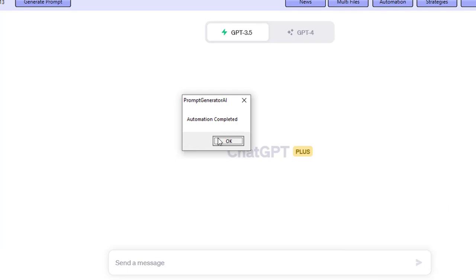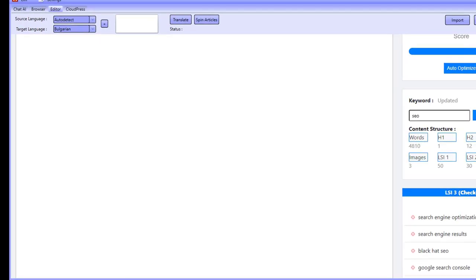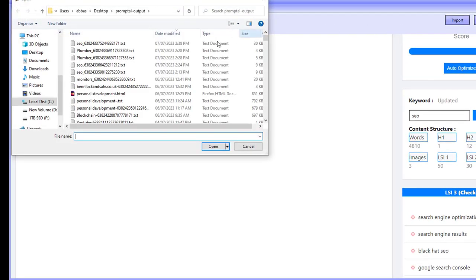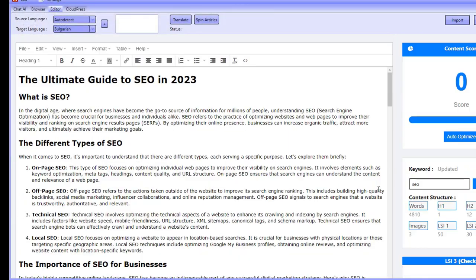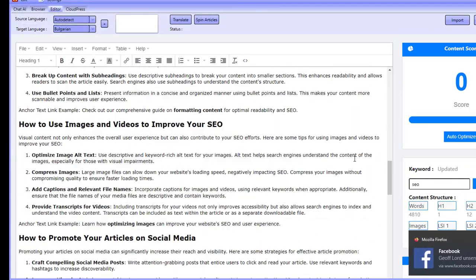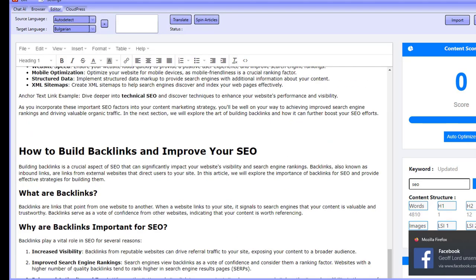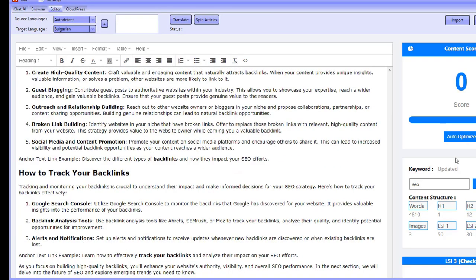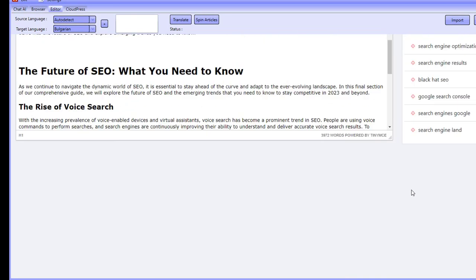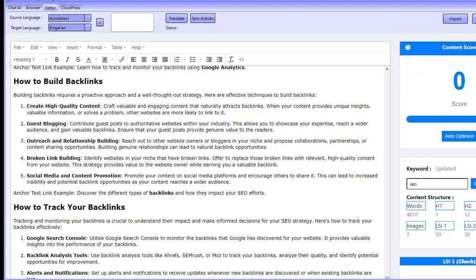Okay, so this has been completed, and of course, anytime we want to go ahead and look at the content, we can import it inside of the editor. So this is the content that we just created. Unfortunately, it doesn't look like it's added in many internal links. ChatGPT 4 does a very good job doing that. But you can see down here we've got 3,972 words.